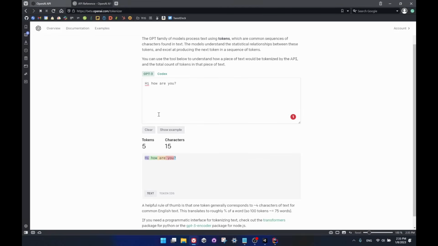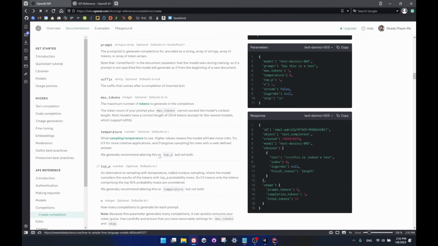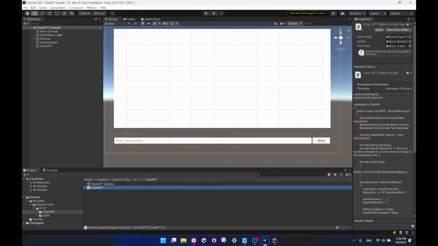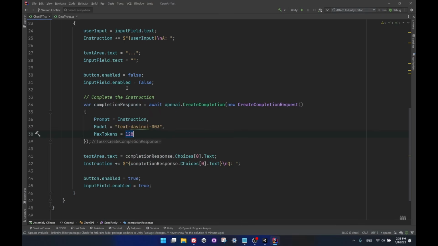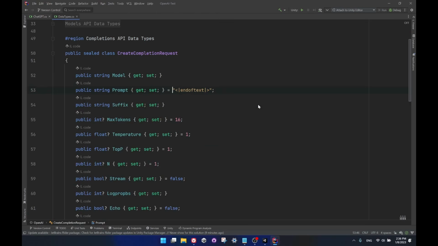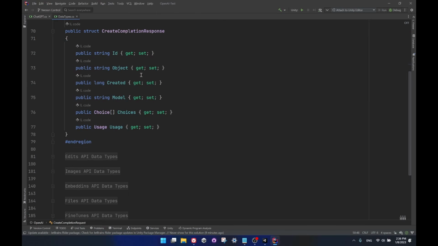And there's so many other things, like small tweaks and stuff. Just read the instructions, read the details here, and set them accordingly. But prompt, model, and max tokens should be just sufficient for us in this context. And after that, we will receive a completion response, which contains the data we get back from the create completion endpoint. So it has ID, object, created date, model, and choices. This is the one that we are going to use.